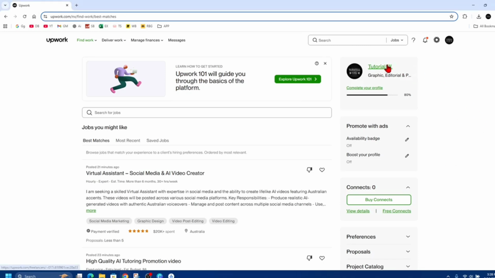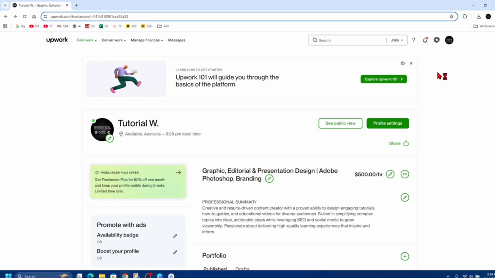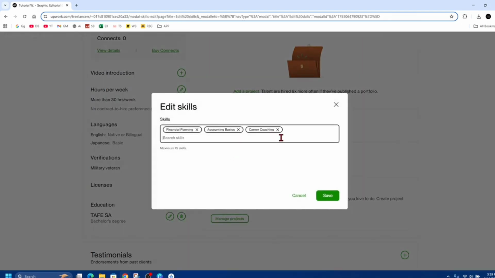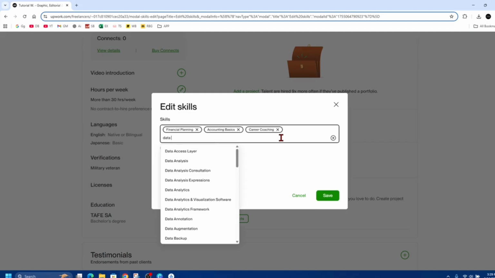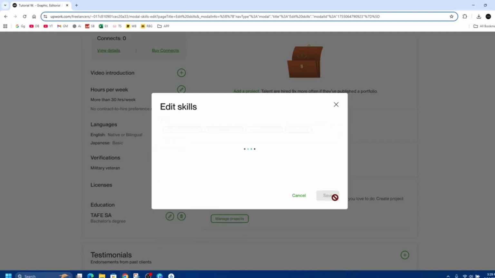So to do that, just go ahead and click into your profile. Alright, now once you're inside your profile, I want to scroll down and look for skills. And where it says skills, click on the pencil icon and make sure to add in data entry, like so. So go ahead and add data entry and then click save.